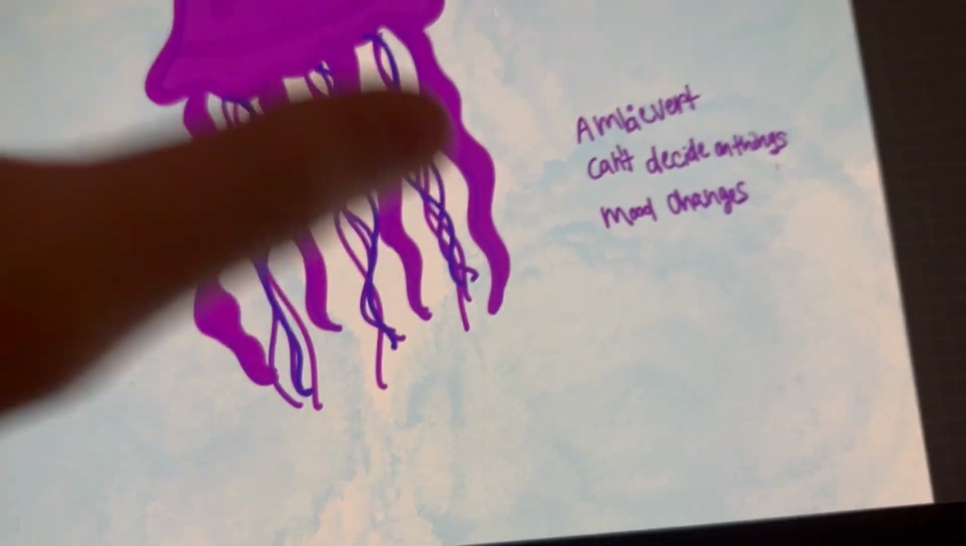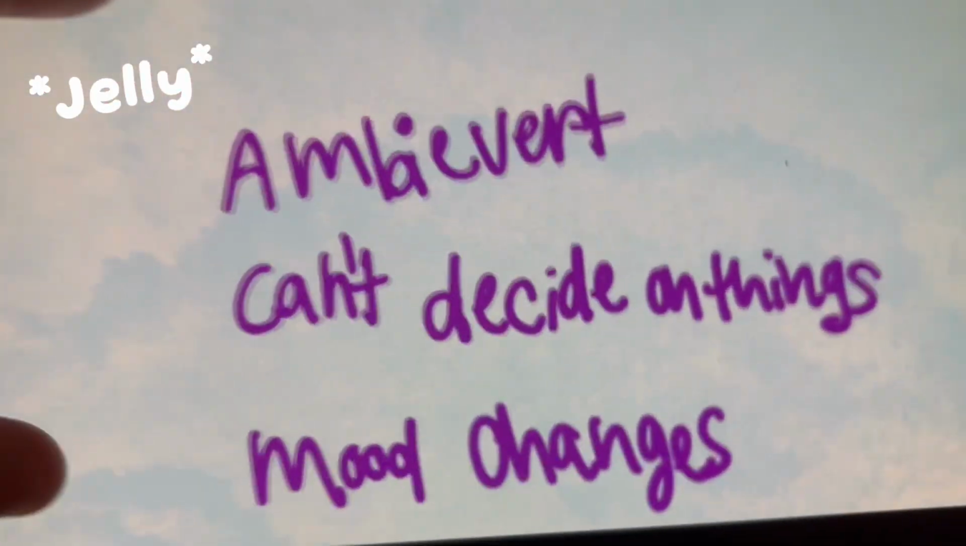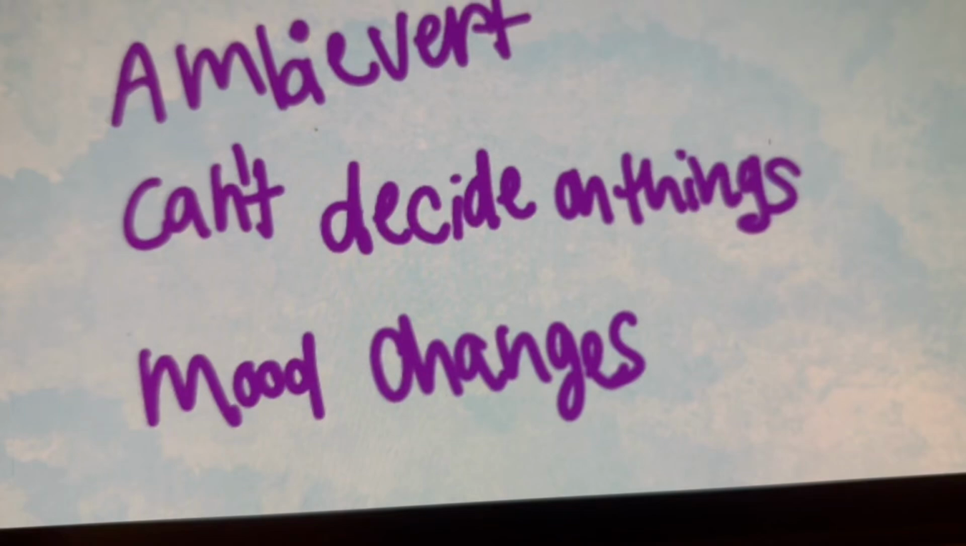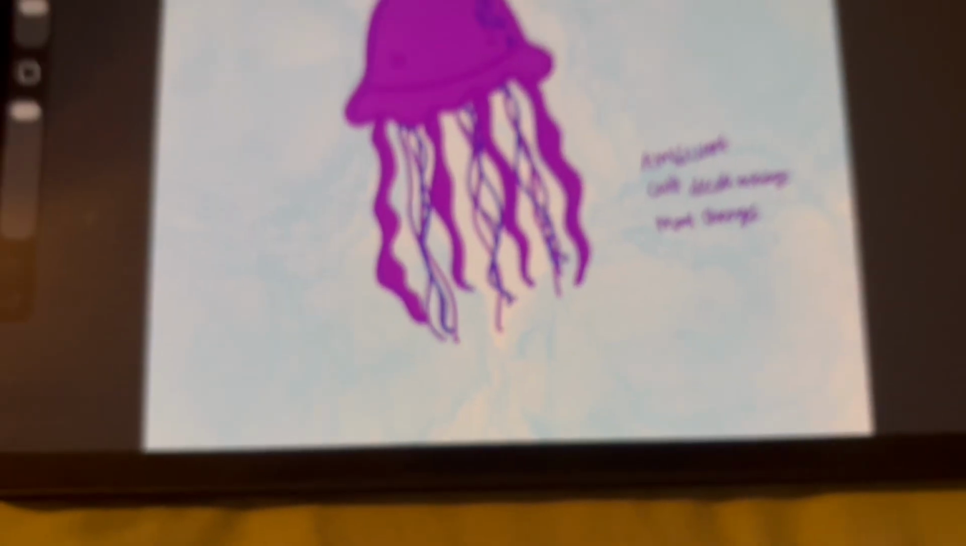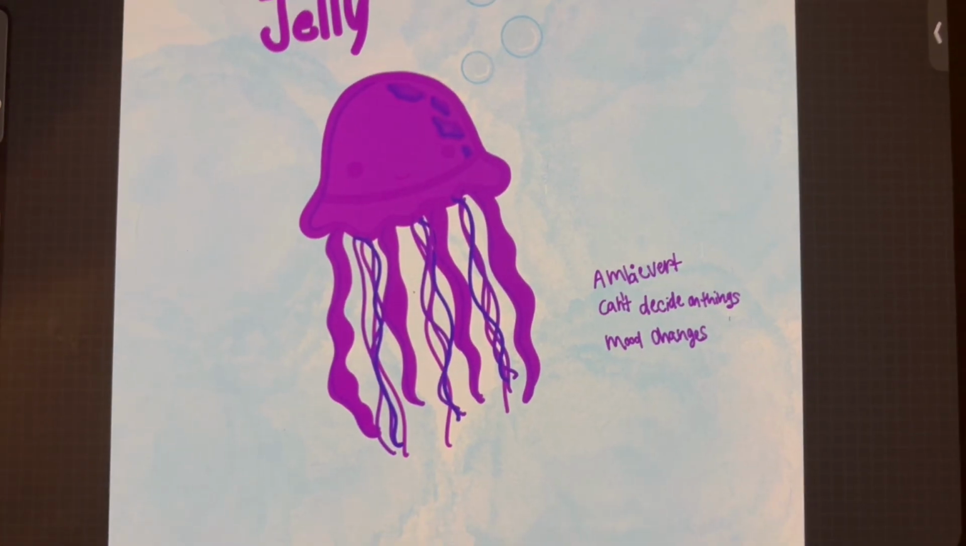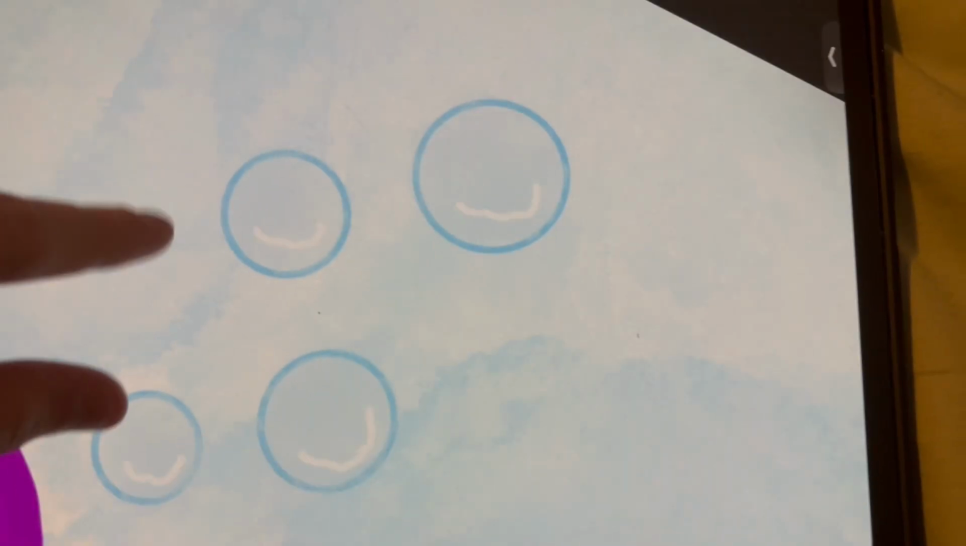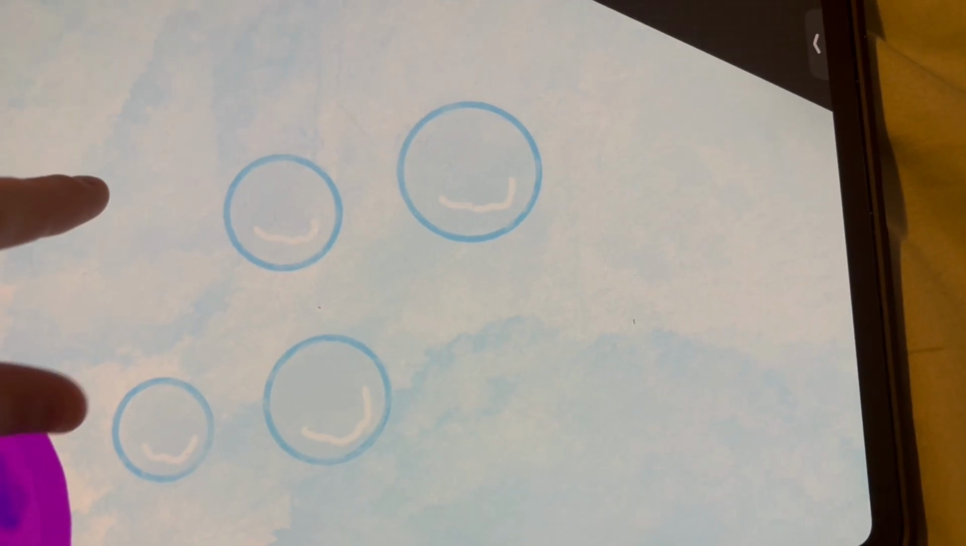But I'm gonna stop yapping and tell you about Jelly and her character personality. So there's not much about Jelly here. She's an ambivert, which is an introvert and an extrovert combined, and she can't decide on things, and her mood changes a lot. And maybe that's perhaps a cameo of Bubbles right there. You never know. Bubbles could be anywhere. Bubbles is actually everywhere. Bubbles the Bubbles, of course, not Bubbles the dog. And now we're moving on to our next character.